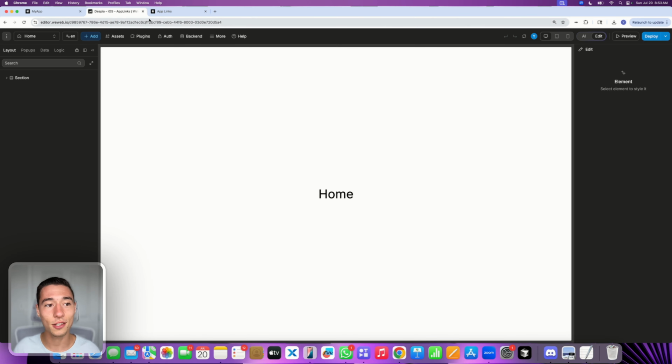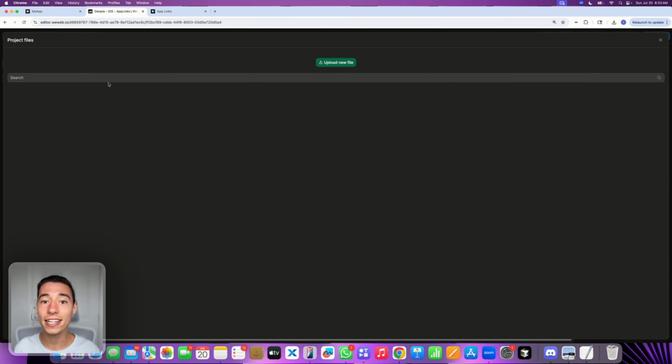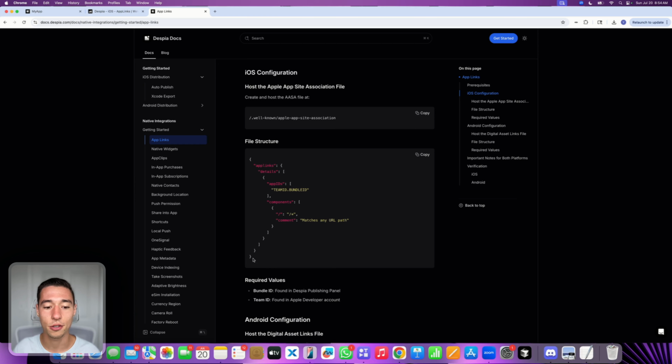So what we need to do is add a specific asset file to our WeWeb application. So I'm just going to click on assets here. I'm going to go to files, and we need to add an associated domains file. So as you can see in our documentation, we have the Apple site association file. This is the file that we will need to add, and that is a JSON file that will just be added to your application. So there are just 2 things that you need.